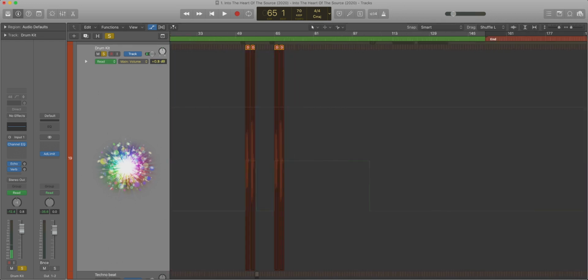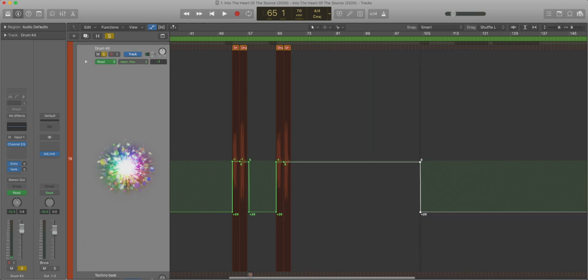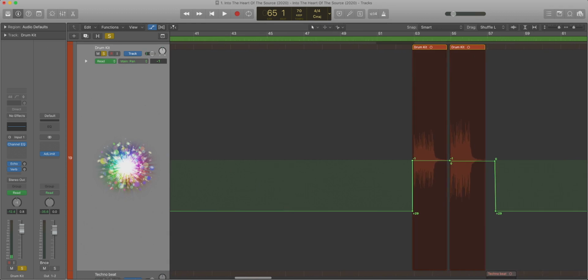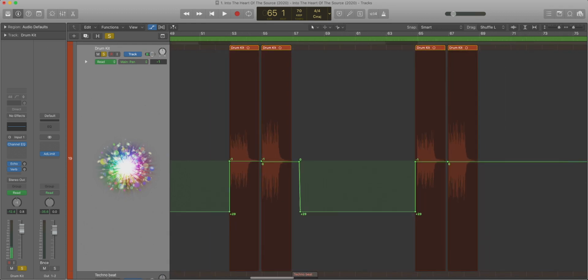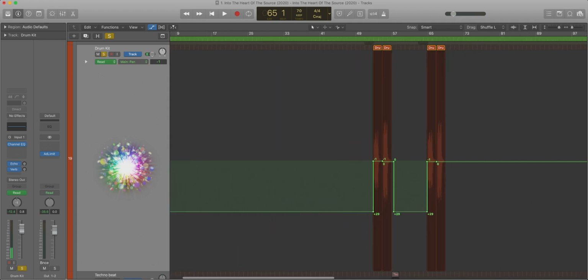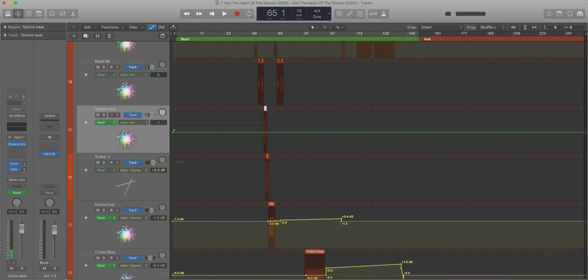Okay, good. And then let's check the panning. Again, none of this automation is useful. It's mostly just coming back up to 0. So I'm just going to select all the automation and delete it. And keep that at 0 probably. Okay, good. Let's keep going.